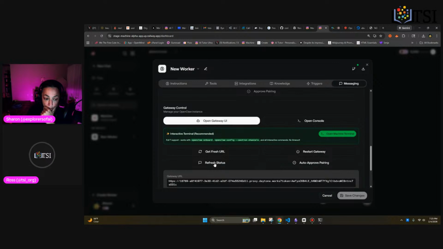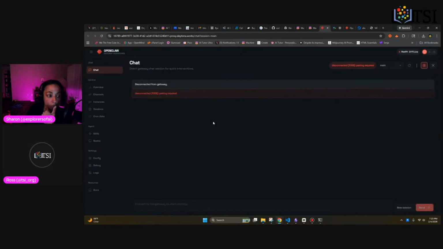So now hit Open Gateway. I don't have to do anything else? Okay, that's the URL, right? I didn't do get fresh, but okay. Now you see how it says pairing? You see where it says pairing is required?